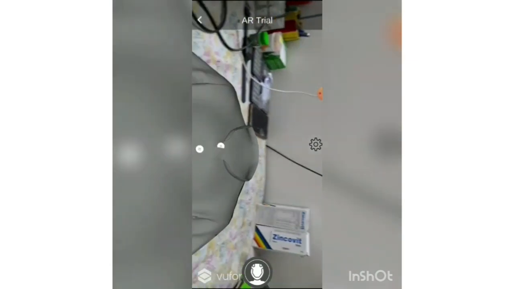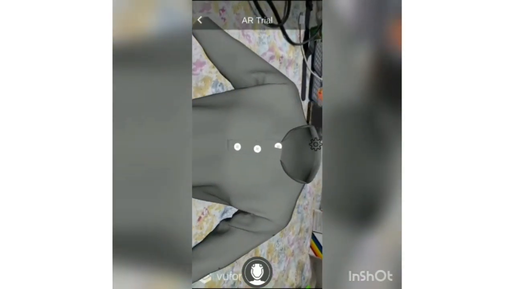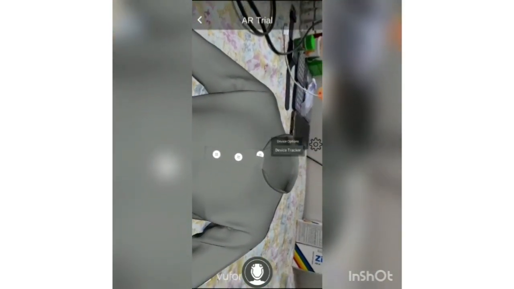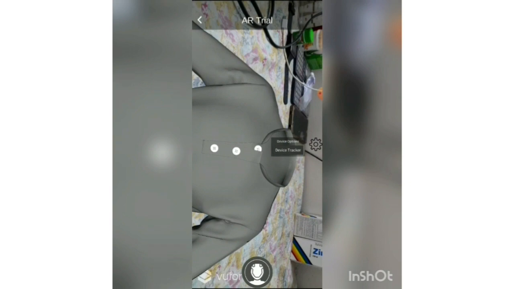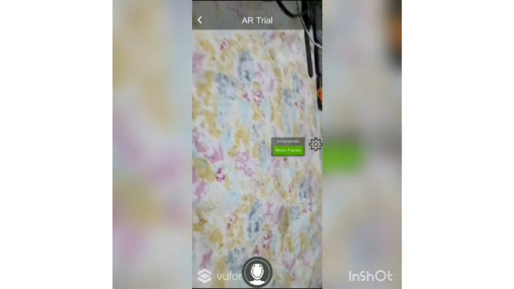We have to click the face tracker button. The dress model will appear. Now we have to click on the settings option at the right, in which we have to choose the device tracker option, and now the device will start tracking our face.